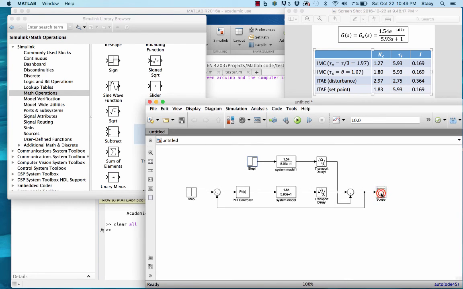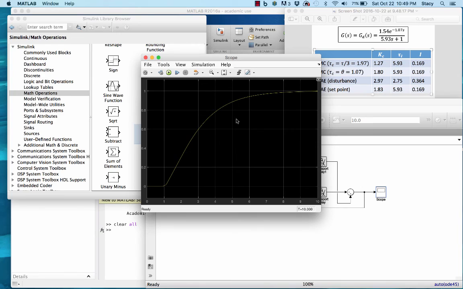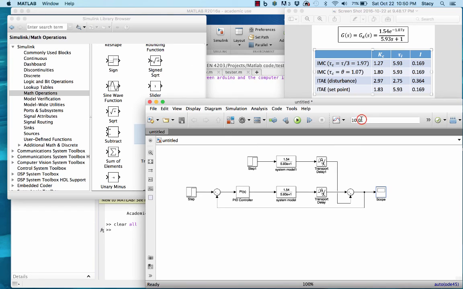and I take a look at my scope and I don't see the disturbance. Well, the reason is that my simulation time over here I've only defined as 10 seconds. And my disturbance happened after that because I set the disturbance step time to be 20 seconds. So I need to come in here and change my simulation stop time to something like, let's say 40 seconds. So I'll change that and rerun it.